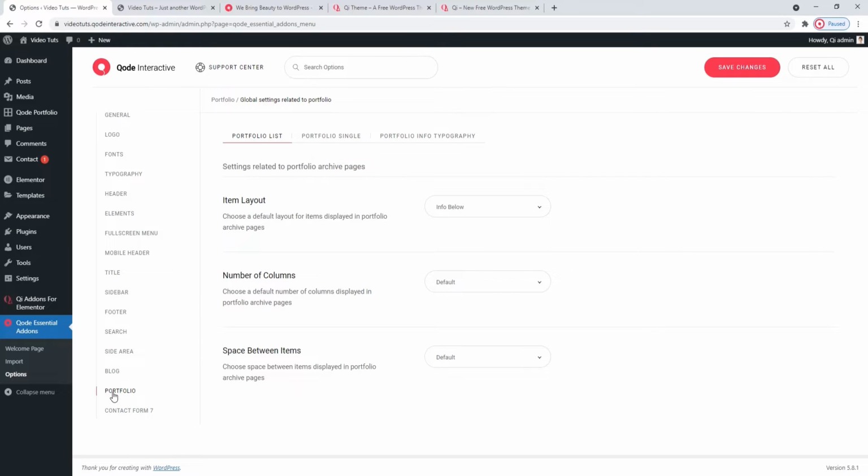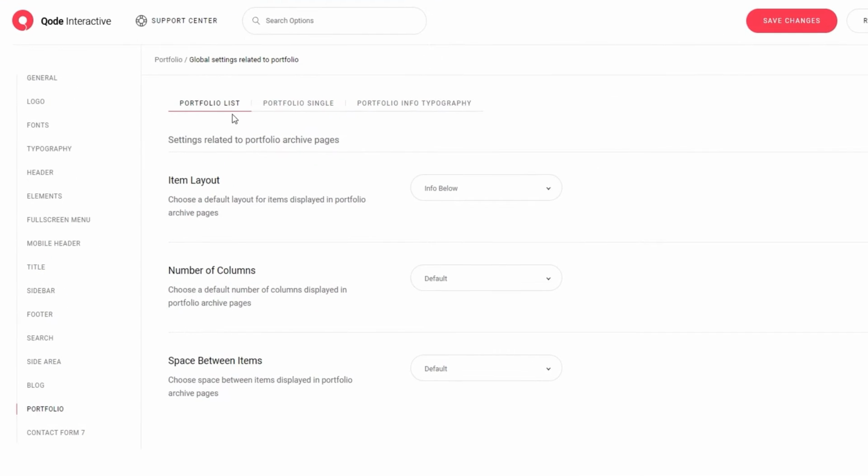It's important to remember that these options aren't used for adding content. They simply allow us to set how the pages, in this case our portfolio, will look. The things we set here will apply to the entire site. However, you will be able to make exceptions using the options within individual pages and page elements. Okay, now our global theme portfolio options contain 3 tabs, the first of which is Portfolio List.